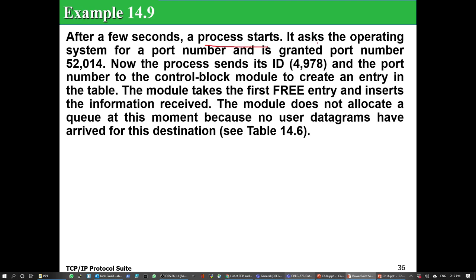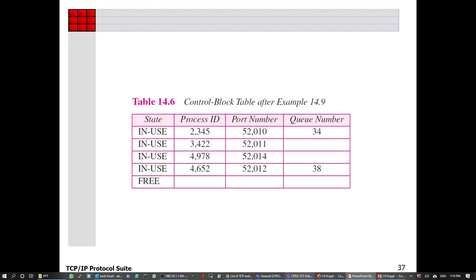Another scenario: after a few seconds, a process starts. It asks the operating system for a port number and is granted port number 52014. So the operating system gives it the 52014, which is in here.